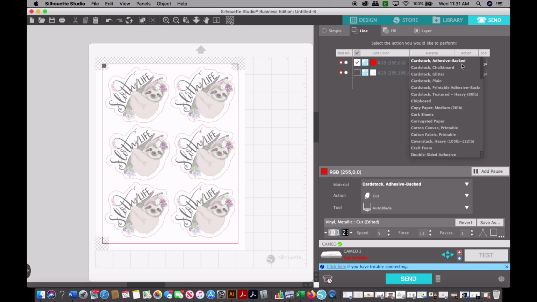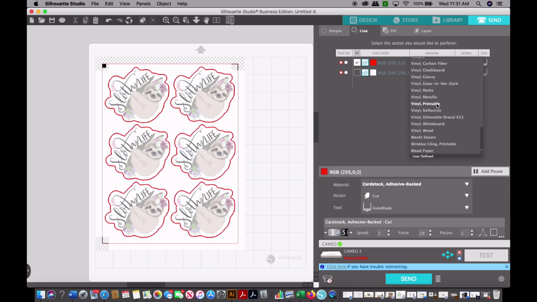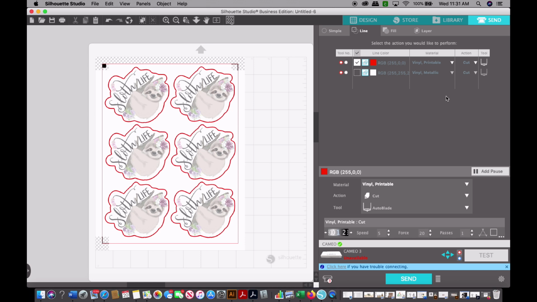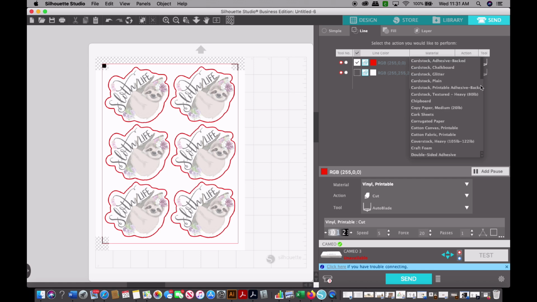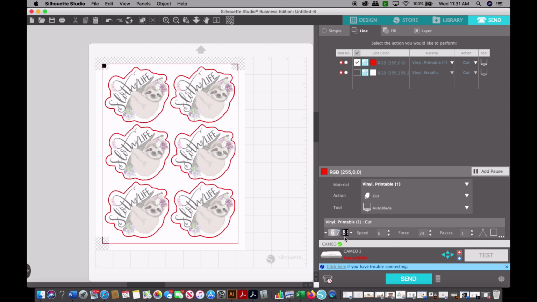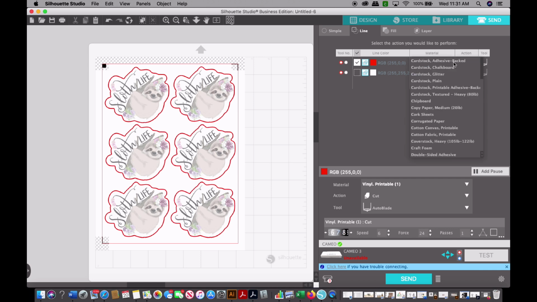And if I'm using printable vinyl, which is usually what I do for my print and cut, I will select printable vinyl. I edited my actual printable vinyl setting a little bit. Sometimes you have to play with it to see what works best for whatever product you're using, but I usually do mine on force 24 because I want it cut all the way out. I don't want it kiss cut to where the backing is still attached to the vinyl.